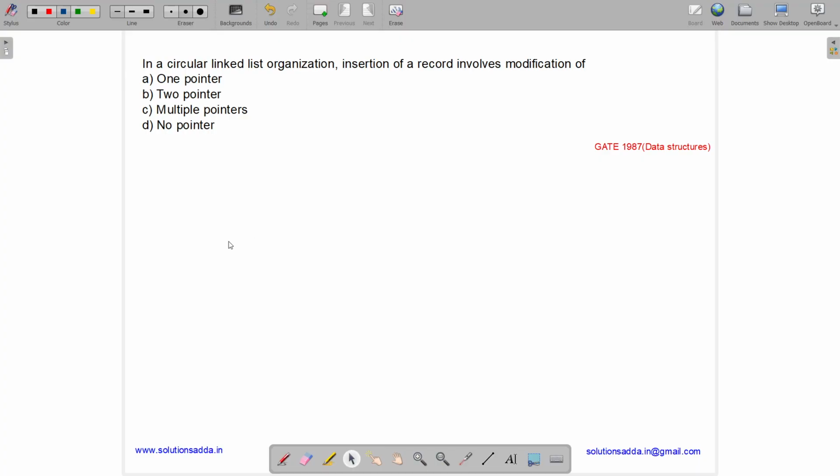This question belongs to data structure subject and the topic name is linked list. It was asked in GATE CSE 1987. So the question states, in a circular linked list organization, insertion of record values involves modification of one pointer, two pointer, multiple pointers, or null pointer.